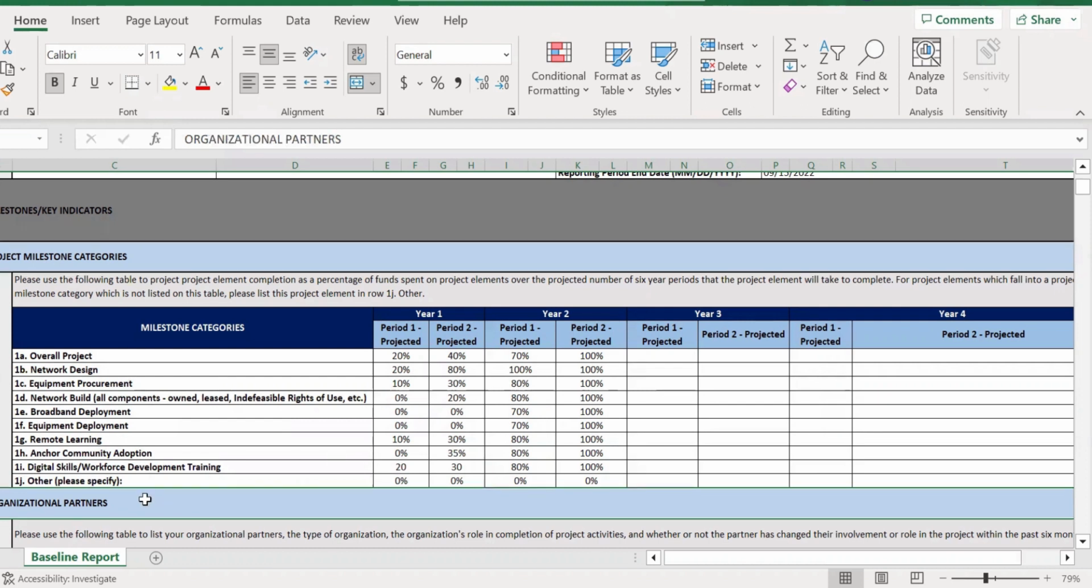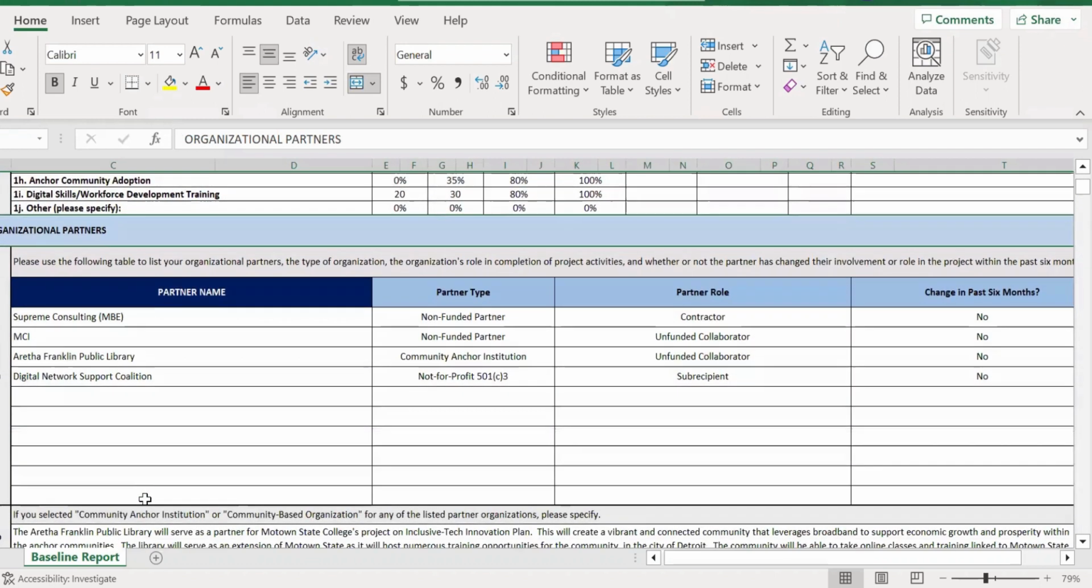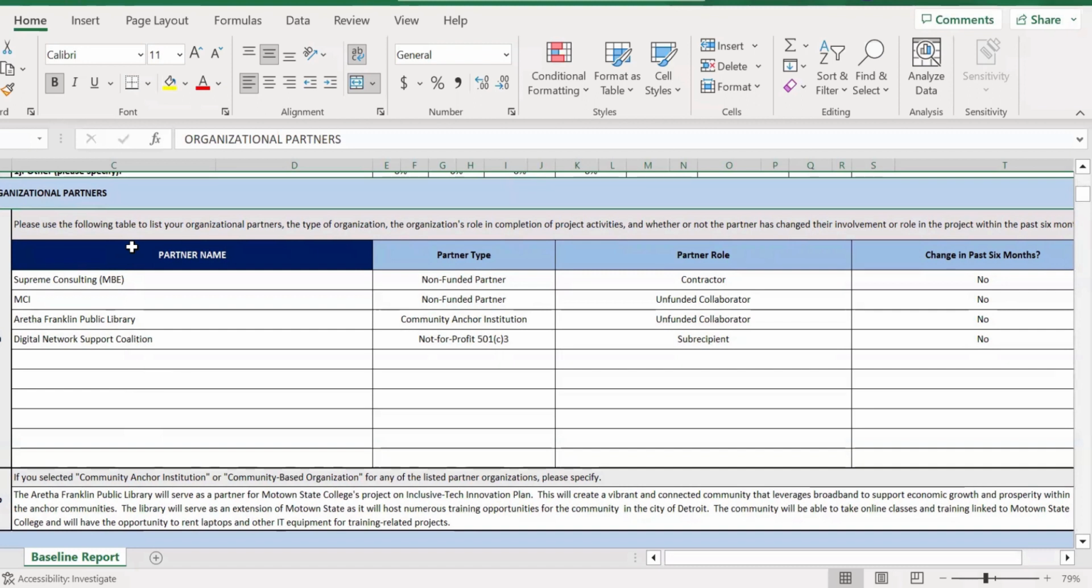Under organizational partners, list any and all organizations that will work with you, the community anchor, to execute your project. These were originally listed in your table of project collaborators in your project narrative. While there are many different types of partners, the three most common organizational partners include 501c3 partners, like a community serving nonprofit, a private entity, like a construction or telecommunications company, and/or a government entity, maybe a mayor's office or a county commission. If you selected community anchor institution or community-based organization for any of your listed partner organizations, you will need to explain in section 2B.